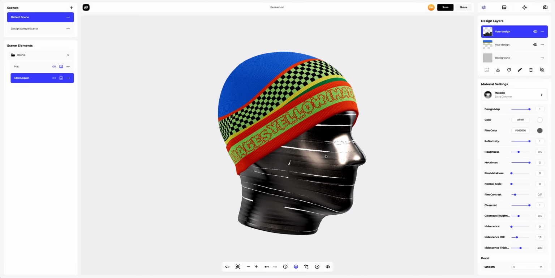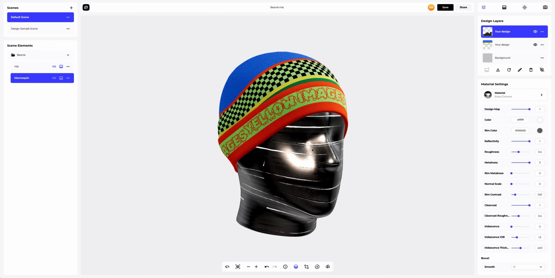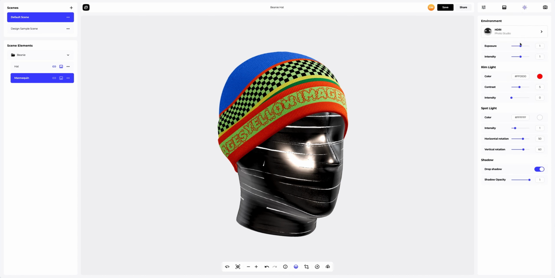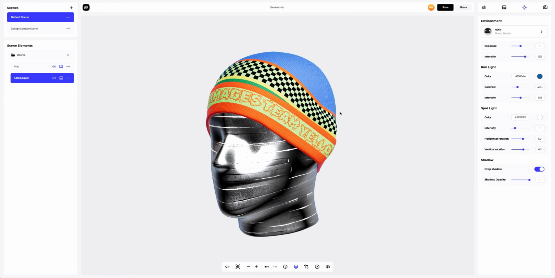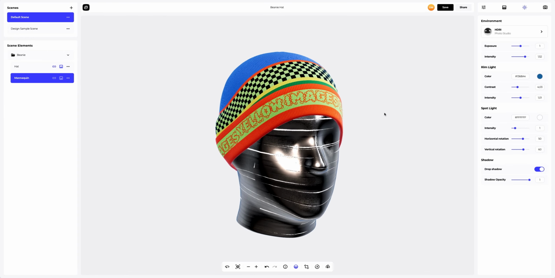Let's make our 3D mockup even more exclusive and special. In the environment settings, we will change the rim light settings. Like this. Our hat presentation has become so catchy. This is awesome. We only need a great background.